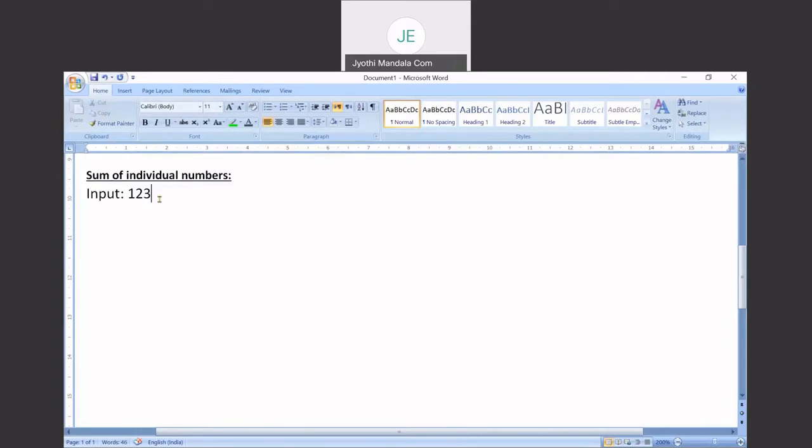So here as an example, I have taken a 3-digit number. So your output for this program should be 1 plus 2 plus 3, so the output will be 6. So how did you get this output? Your output will be, the individual numbers should be added and then you need to generate this output. Got it, all of you? So this is how you need to find the sum of individual numbers.